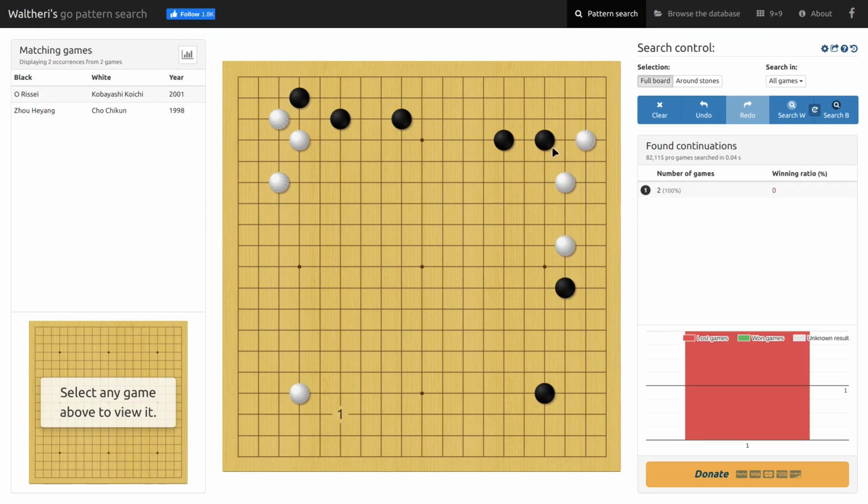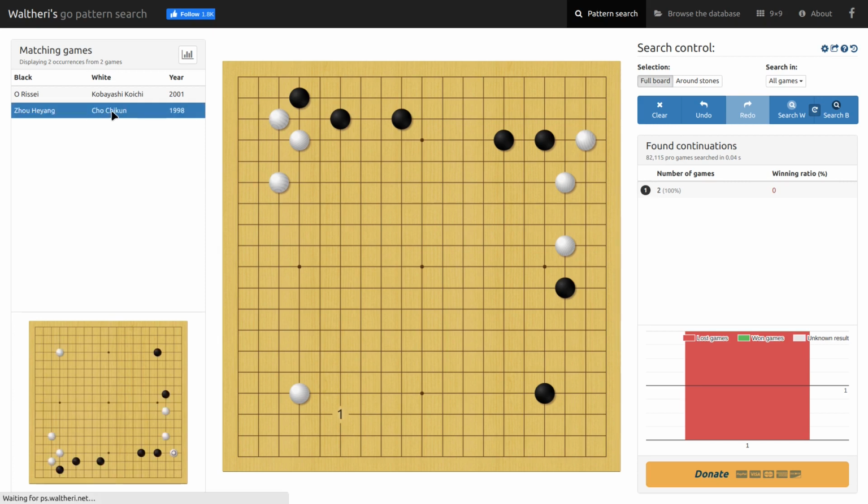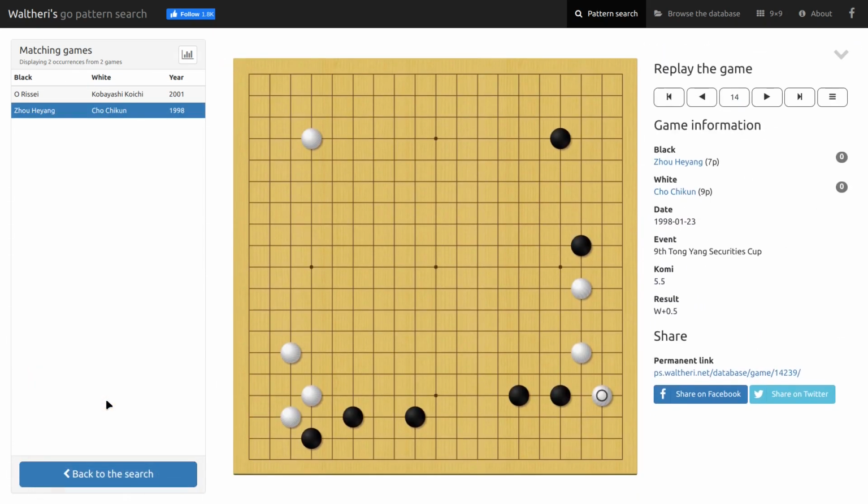Okay, so from here we see that even Chochikun played this position. This is so interesting. So Chochikun has been playing this with the white stone. So let's have a look at this game. And this is the game. Here the board orientation is a little bit different because of the rotation, like I mentioned earlier.